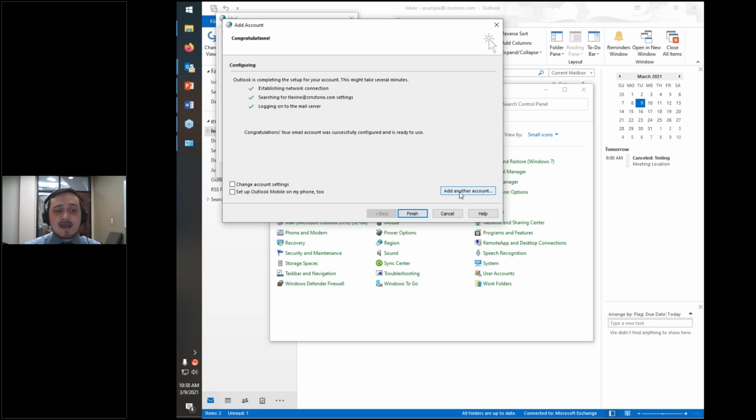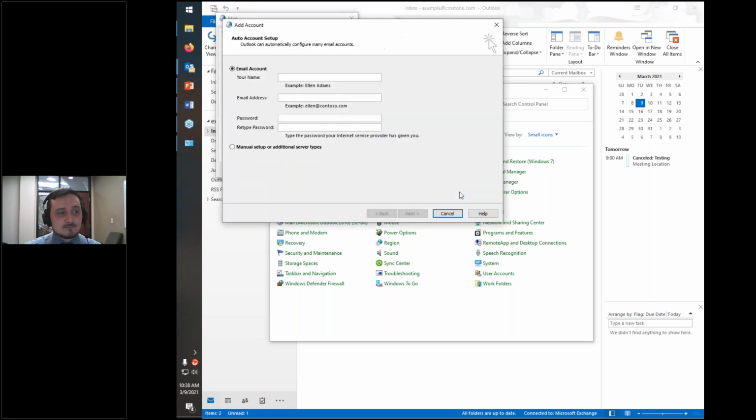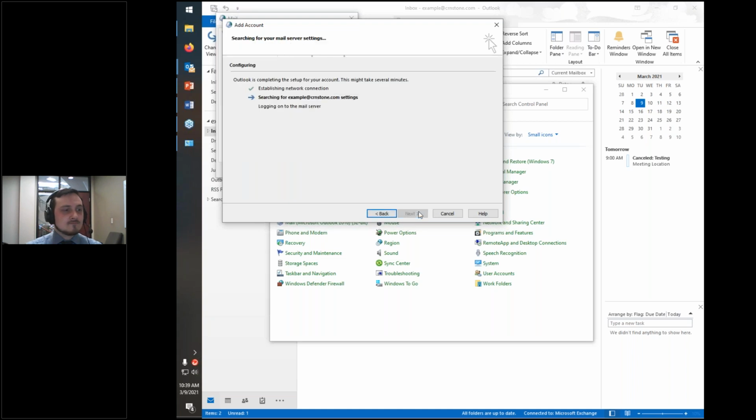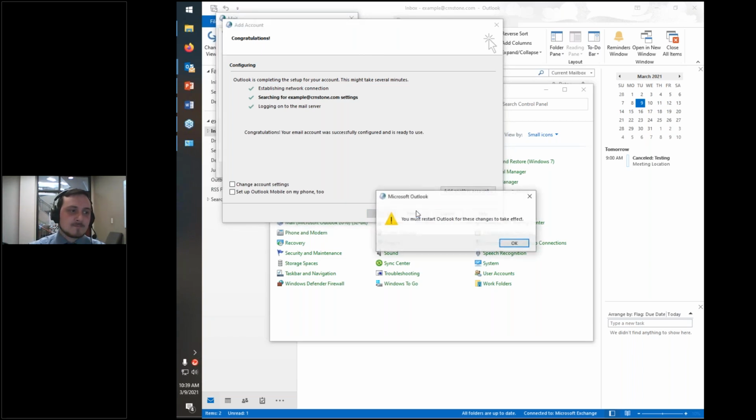Then you can hit Add another account. And then let's call this Test. The email address will be the example email address we're using. Because I'm in my server, I don't have to enter a password, but you might. It depends on your IT person. I can then hit Finish and hit OK.